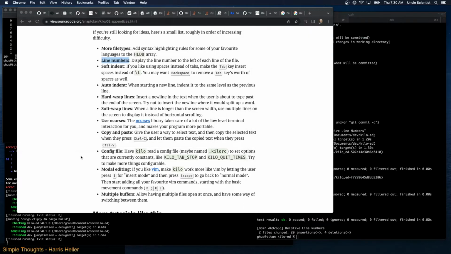Do we want to do that now, or do we want to move away from line numbers and take a break from those? Yeah. Soft indent. If you like using spaces instead of tabs, make the tab key insert spaces instead of the tab control character. You may want backspace to remove a tab key's worth of spaces as well.